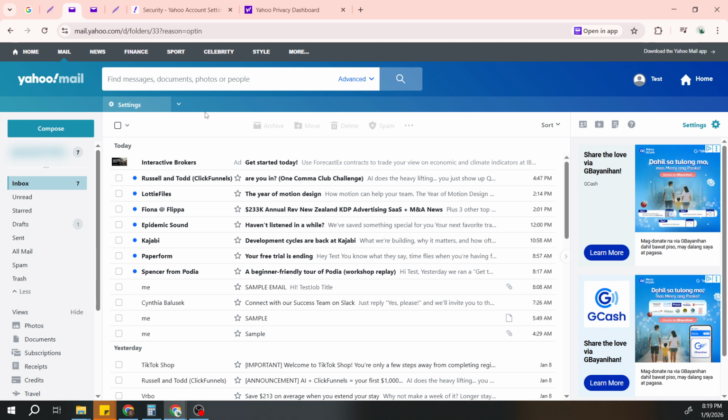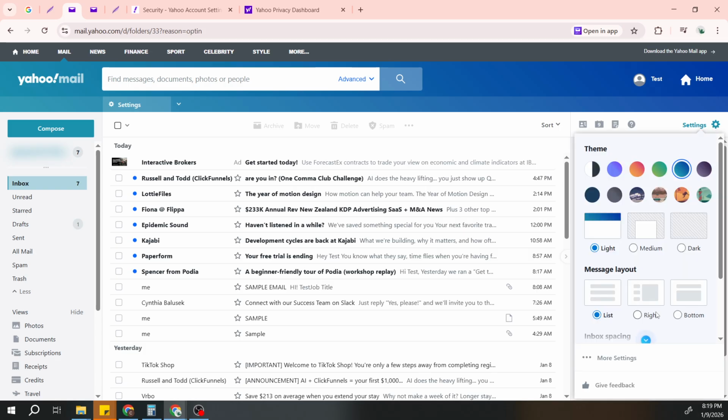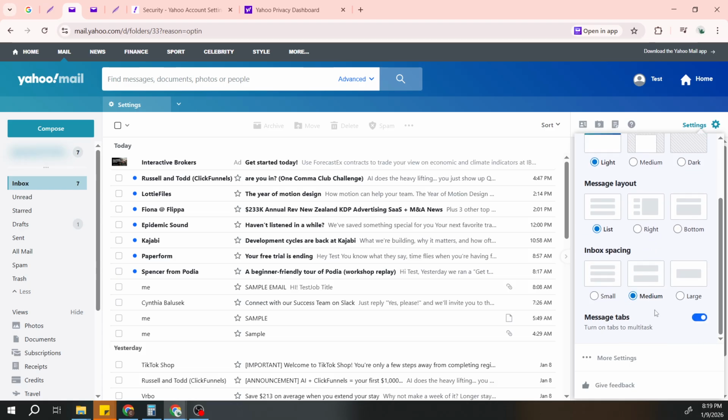In the Quick Settings panel, locate the Message tabs option. Depending on your version, it may appear under a section like Viewing Email or Personalization, but it should be clearly labeled Message tabs. If you don't see it, make sure you're using the new Yahoo Mail view. The classic version may not show the same options.